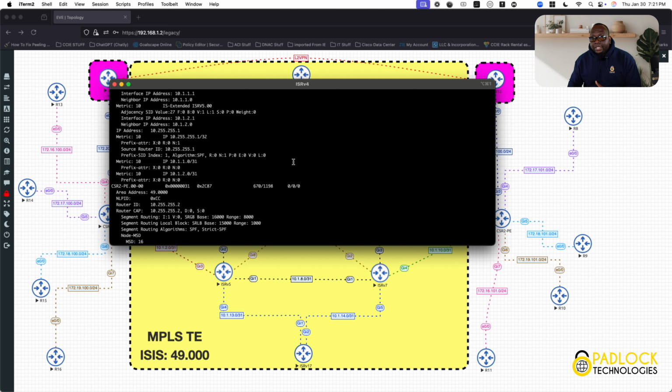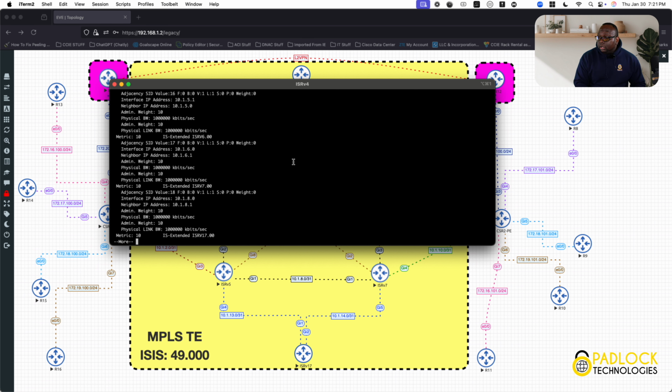But that's a more advanced technique, and you're usually going to use IOS XR for this. In this example, we're doing IOS XE. So the first thing you need to do is segment routing in the global configurations. You need to turn it on.